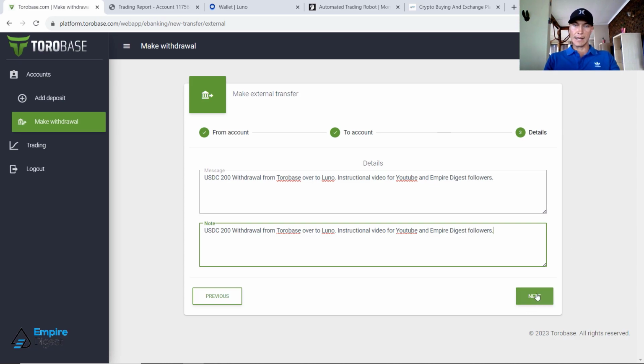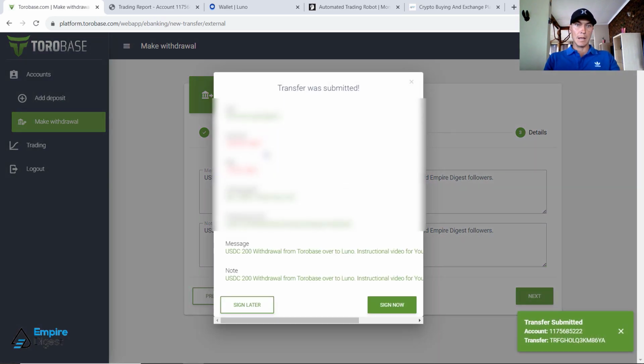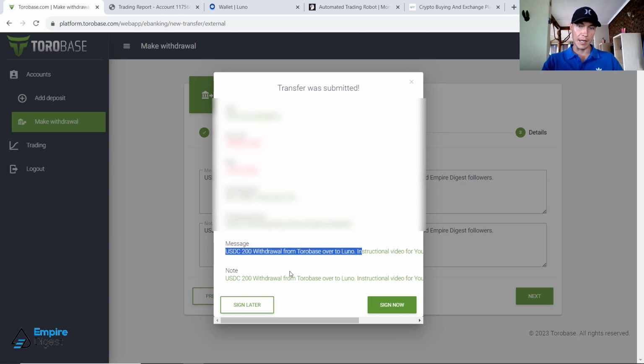Okay, let's say next. Okay, transfer submitted. As you can see on the bottom right hand side, I'm just going to hide the transfer code from you. And there we go, UID, transfer amount. I'm going to hide some of these details, and the contra account as well, just for safety purposes. The USDC was a 200 withdrawal from Torobase over to Luna, with my notes and everything. And then I'm going to say sign now because I need to sign it.